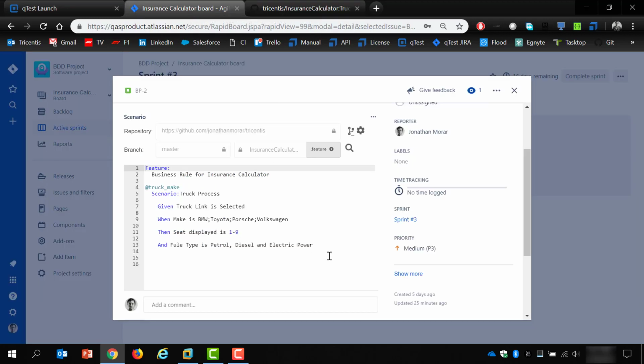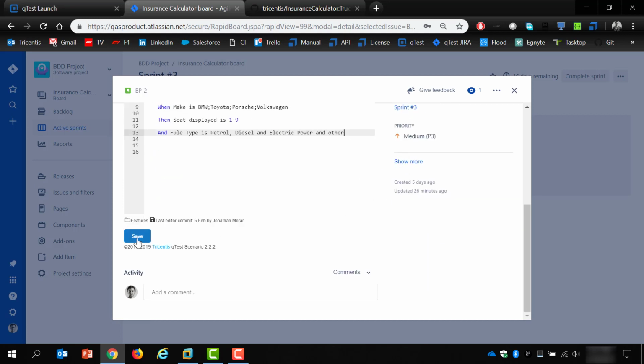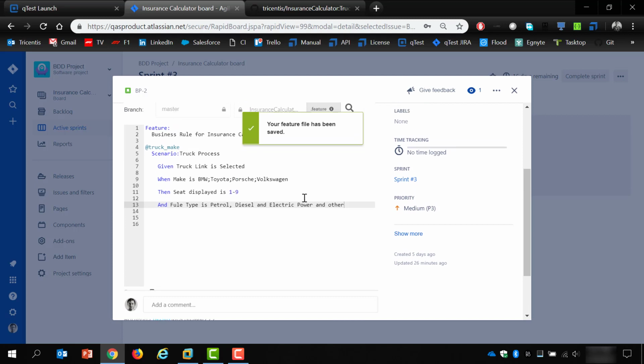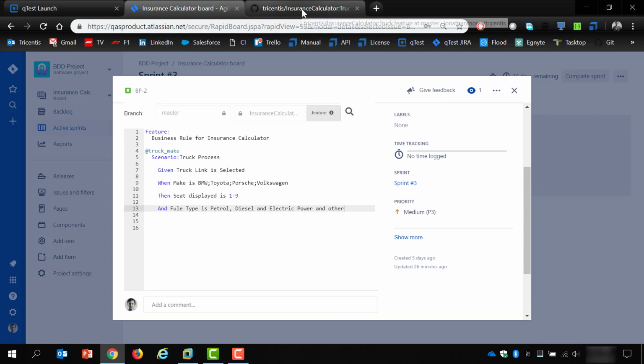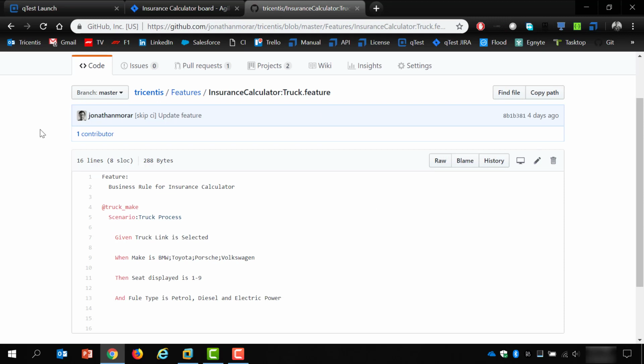So I'll show you that very quickly. Just if I come over here and say power and other, and then I can hit the old save button there. That's going to save, using Qtest's integration and webhook. And this is really the fastest way there is to synchronize in real time at the moment. You can see there now other has been updated over here, just like that.